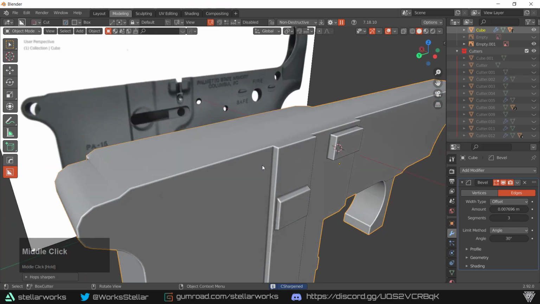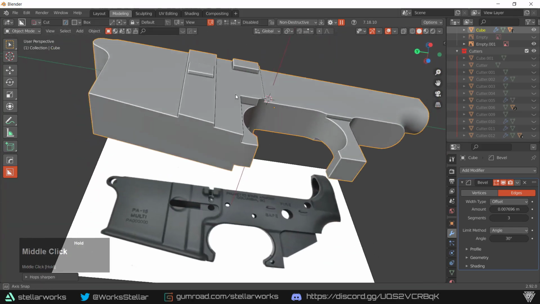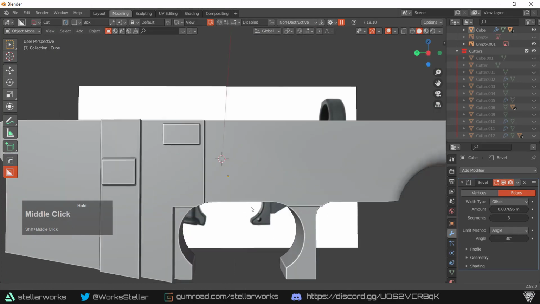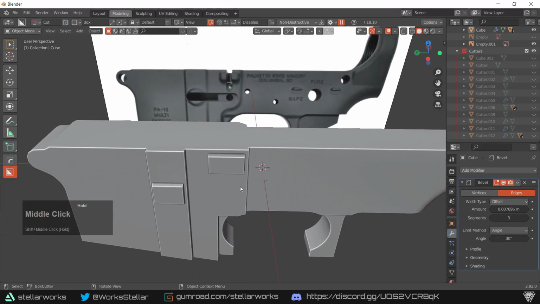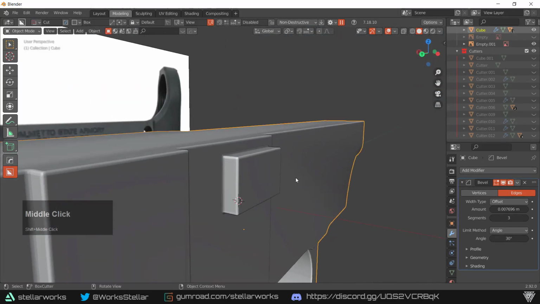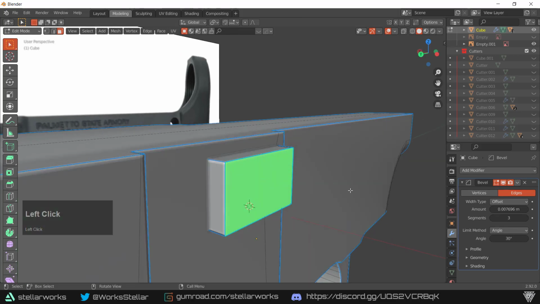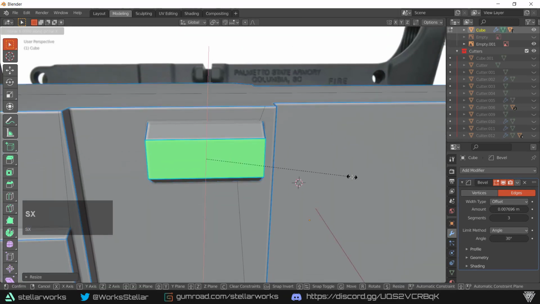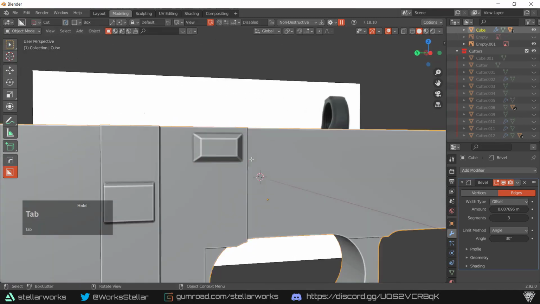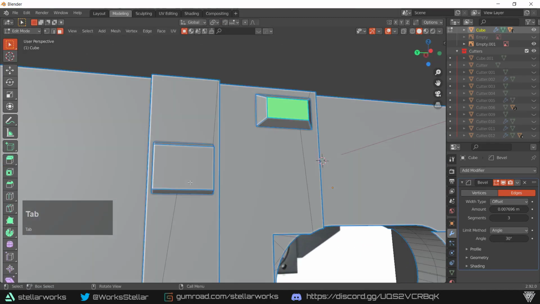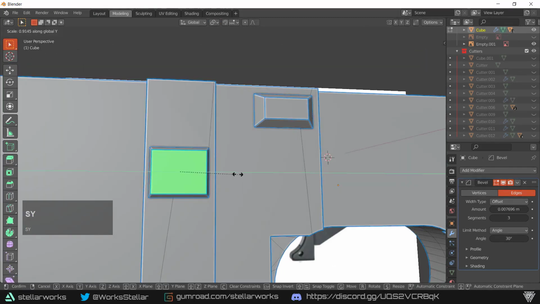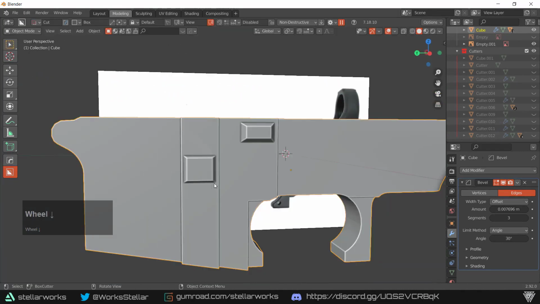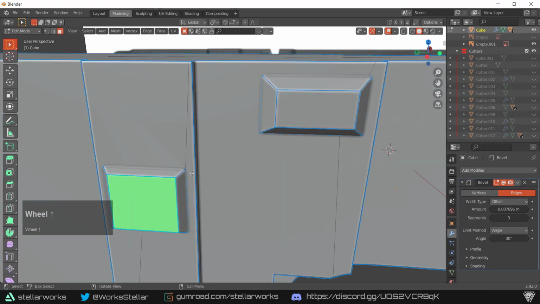Go back into regular view here. Okay, next up we need to just kind of clean these bits up. They don't have to be exactly like our reference because we're making our own. I'm just scaling these in slightly. Scale this one in slightly. We're left with a nice shape.